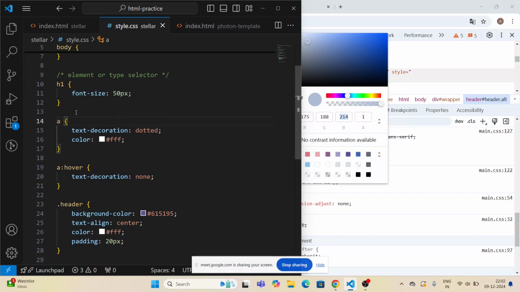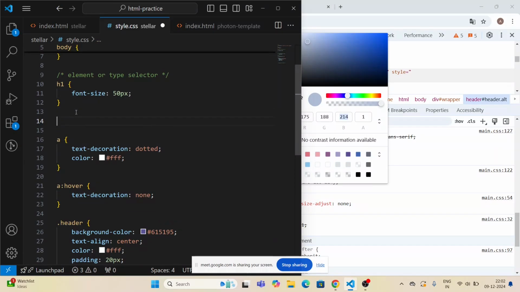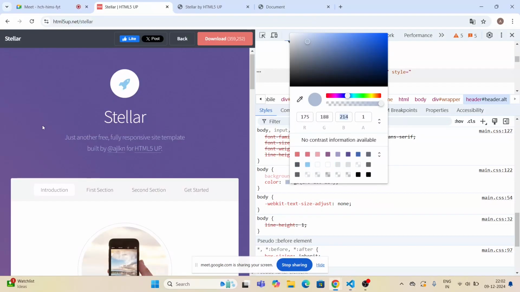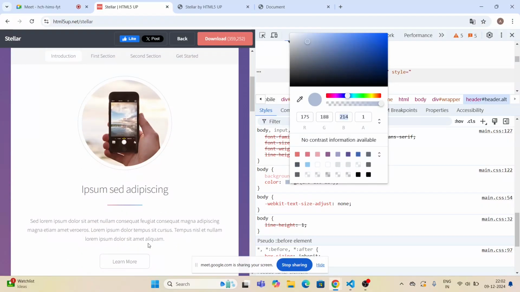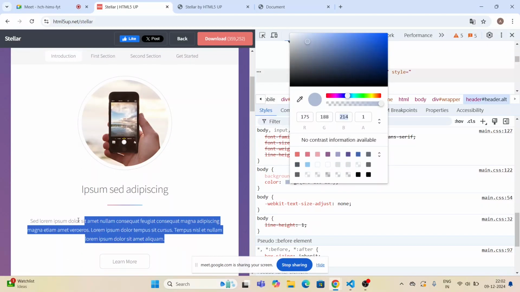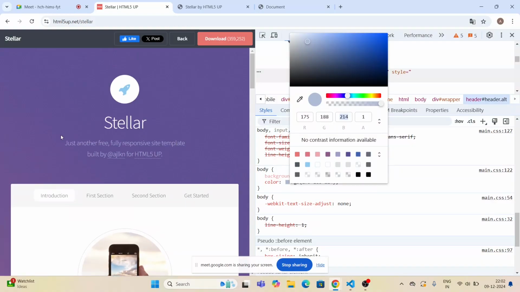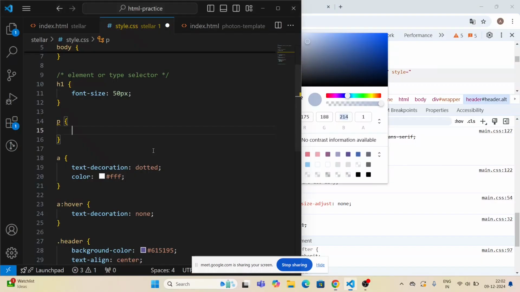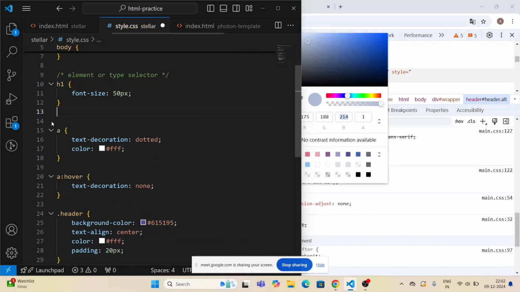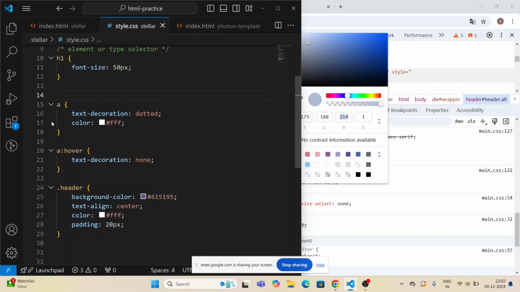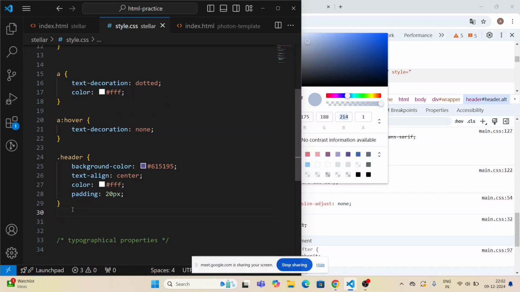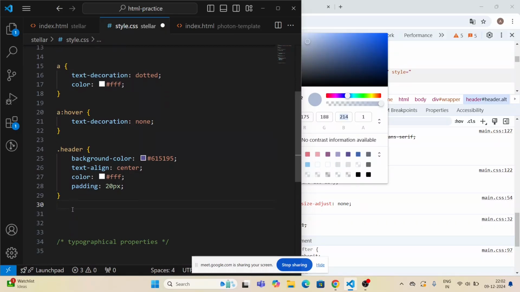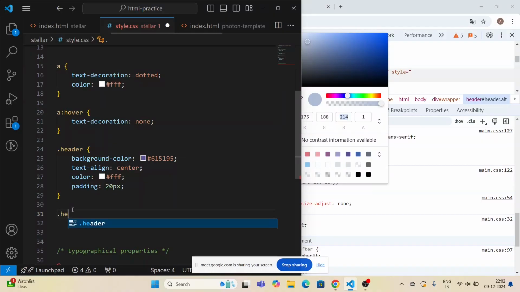Should I write a generic selector like P? Is it okay that all the paragraphs will have the same style? No, it says this paragraph is a different color, this paragraph is a different color. That way I decide, no, I cannot write a generic P, I have to write a specific P. So when I have to write a specific P, then obviously I have to use the class names. I have to use a different selector.